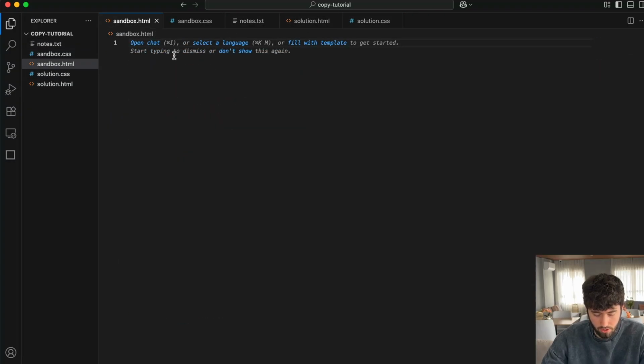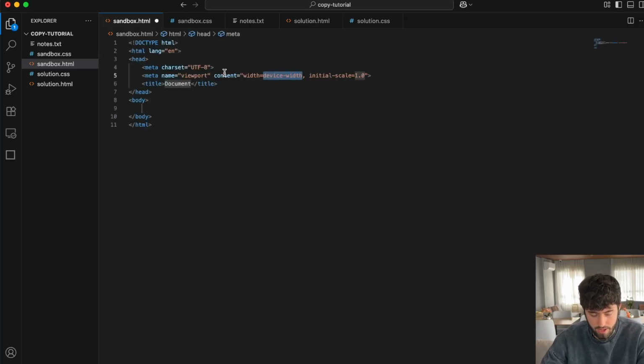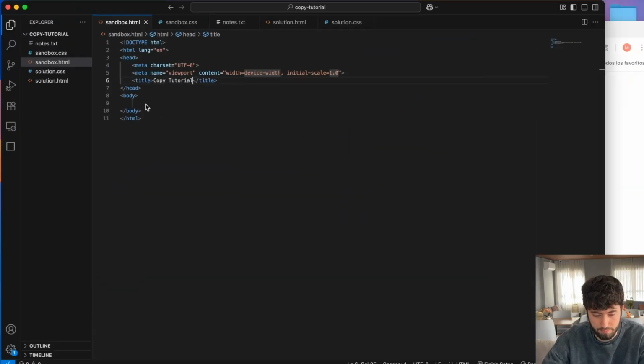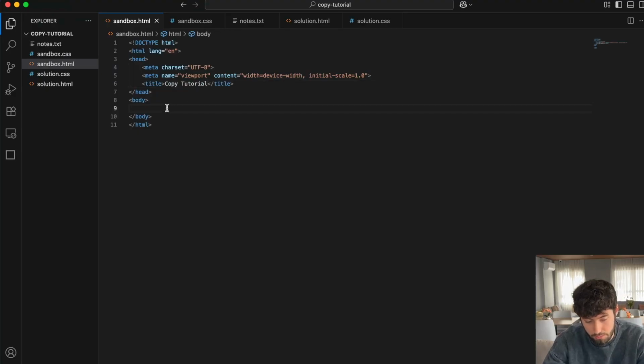Now, if we get started, we can start with the HTML first, and you essentially do shift tab to add some boilerplate. So we've added that. We can say this is going to be the copy tutorial, to match that up, like so. Copy tutorial in the tab, and then we can add the HTML to start.